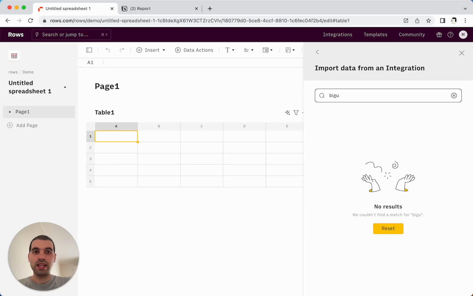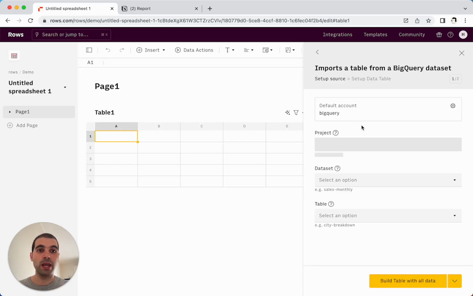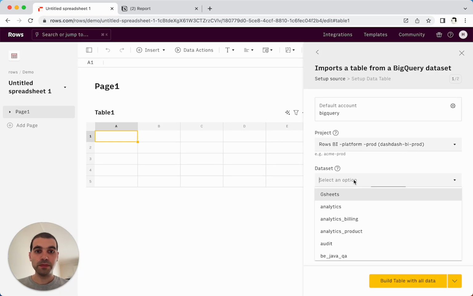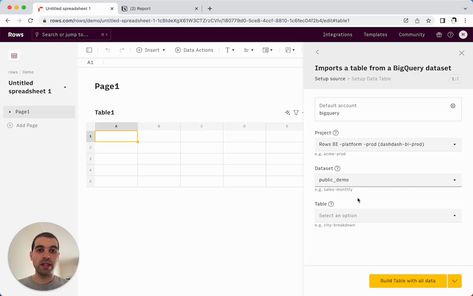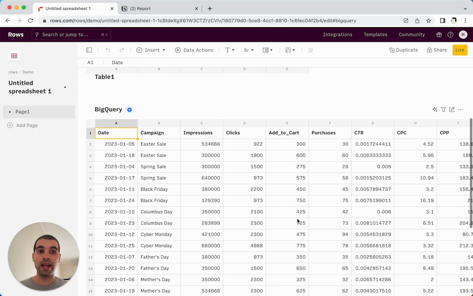In this case, let's say that I want to build a report on top of BigQuery. I'll click the action, import the table, and now the wizard is going to guide me through this experience. I will pick from my projects, from a demo data set, and now I'm going to import my data. In real time, we're connecting to the source and getting the data back, and now it's here.